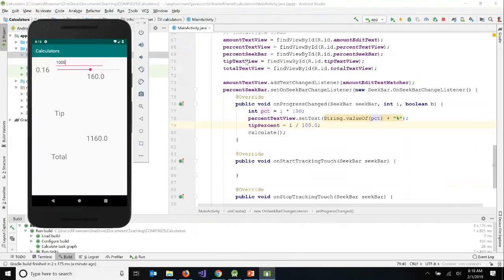Okay. All right. Okay. Any questions about the tip calculator?